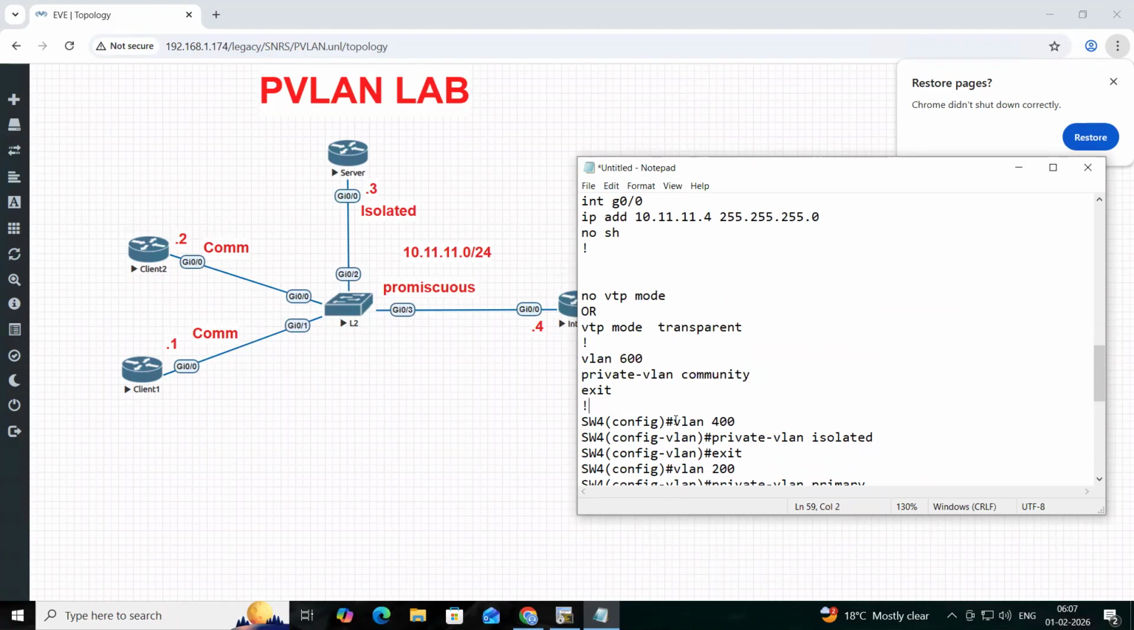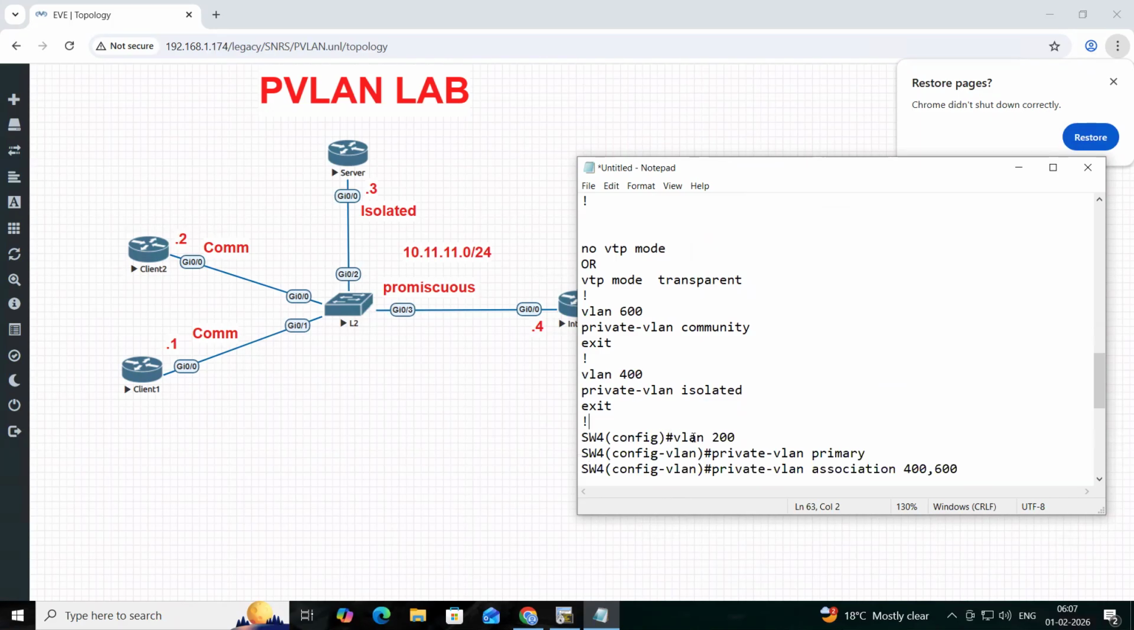Again, I'm creating VLAN 400 and I'm saying here you are also a part of private VLAN, but your role is isolated. So two secondary VLANs are created here. Understood? Now I'm creating VLAN 200 and I'm saying here you are a part of private VLAN, but you are primary this time. So three VLANs we have created and we gave a role to each of them.